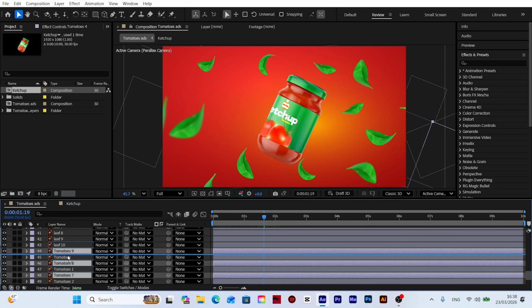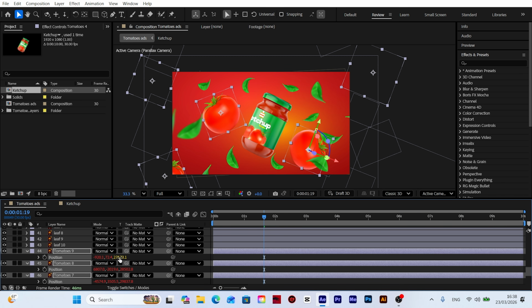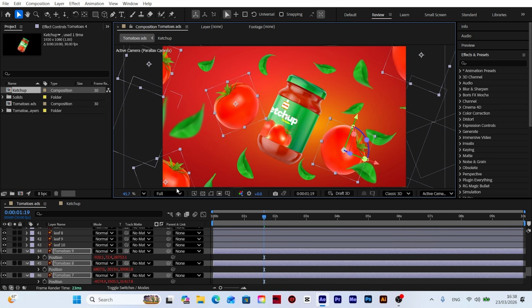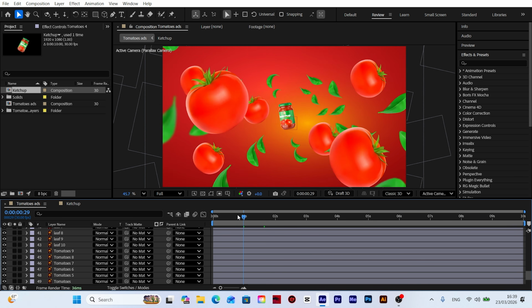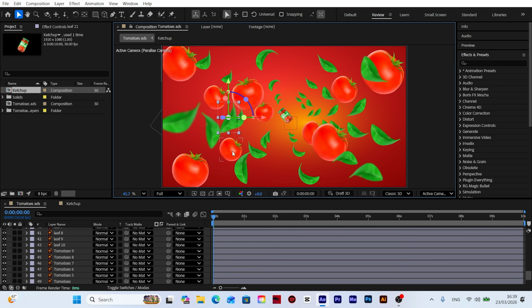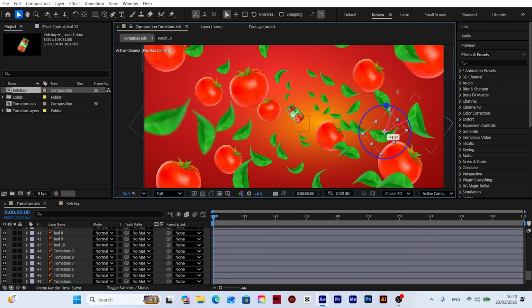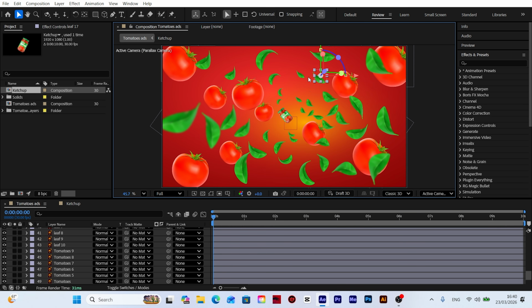Now, let's do the same for the tomato layers. This fills all the empty spaces in the scene, making it look more complete and appealing. Now let's go back to the start of the scene. The scene doesn't look quite right, so let's randomly arrange all layers and also rotate them with random rotation values. This will make the scene look more natural and visually appealing.